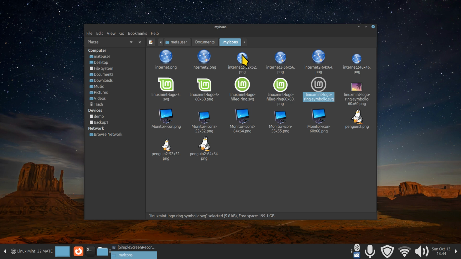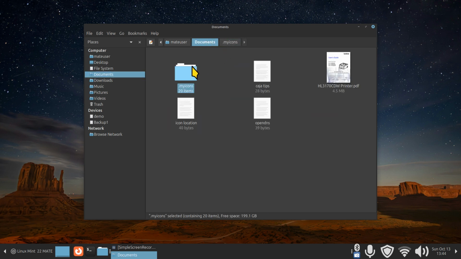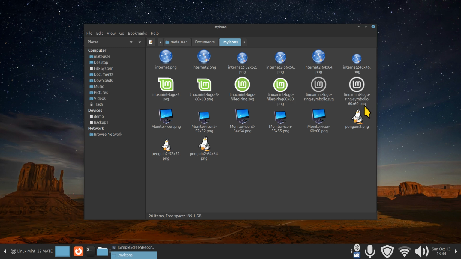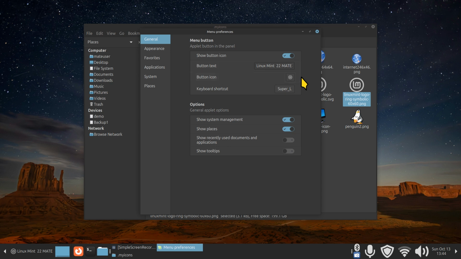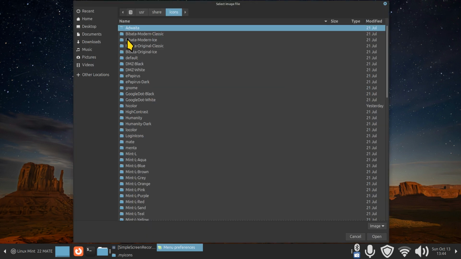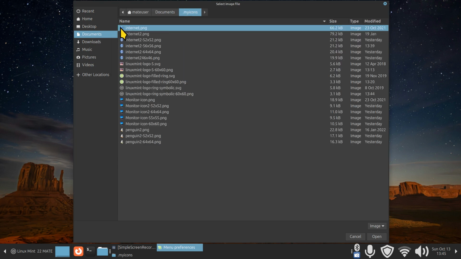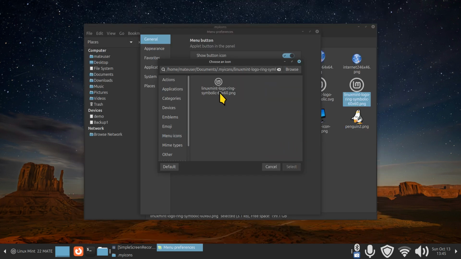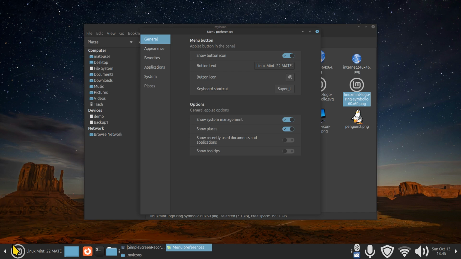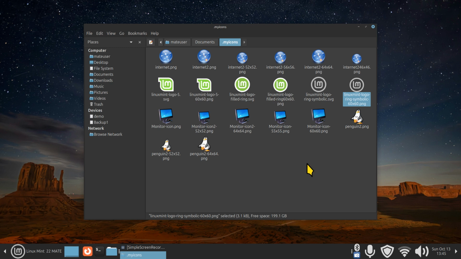This does not have an icon yet, so I'm going to toggle this back and back in here. And now you can see it. Now we're going to change that tiny thing into this one. Right click, Preferences, button icon, Browse, Documents. Again, I have hidden turned on, so I can see that. And this is the 60 by 60. Now I have that from top to bottom. So your choice.